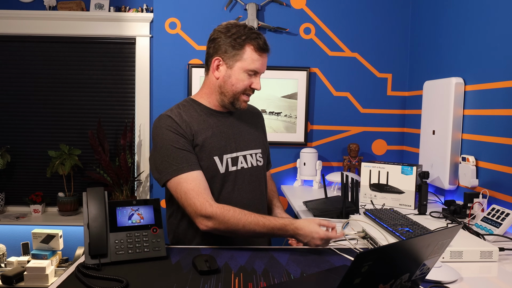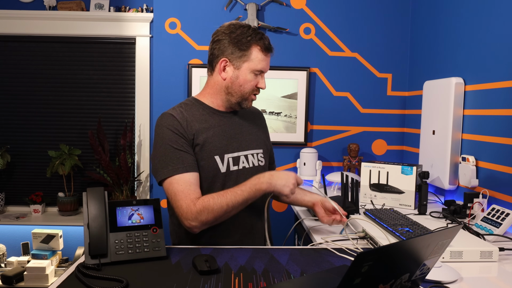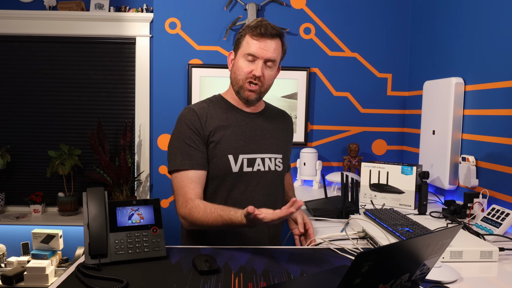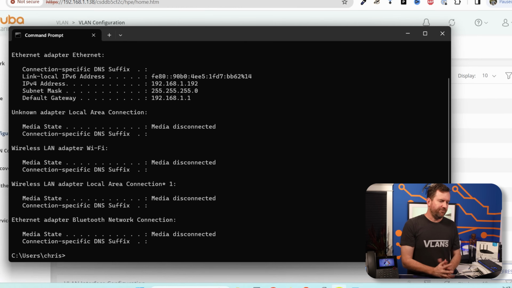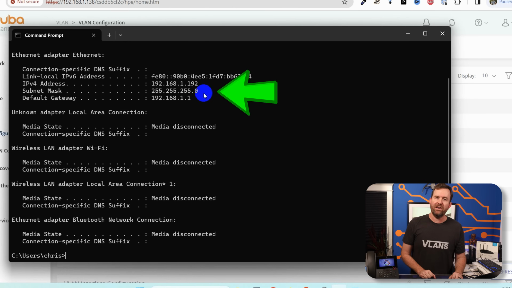Right now, my PC here is plugged into port 1, meaning that it doesn't know about VLANs, so it should have an IP address in the default network of 192.168.1.x. Let's double check that. If we run ipconfig here, we can see 192.168.1.192 is the IP address of this computer.